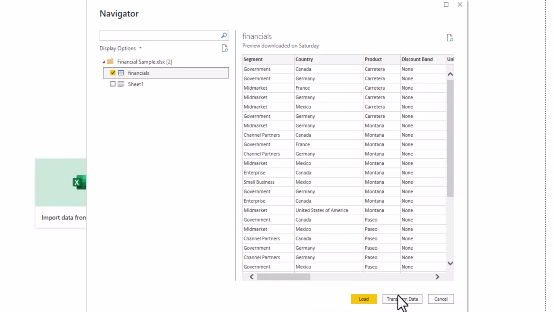Then here we have 3 options. We can load the data directly into Power BI, or we can click transform data. And this will direct us to Power Query Editor, where we'll be able to transform the data. And if I don't want to import the data again, I can use the last option here, which is to cancel. For this section, we are going to use the second option, where we are going to transform the data within Power Query. So I'm going to click on transform data.